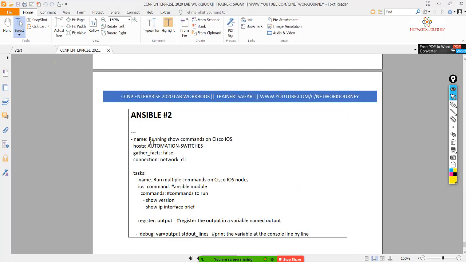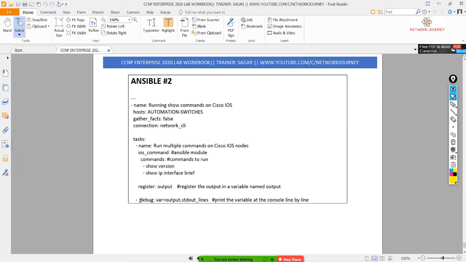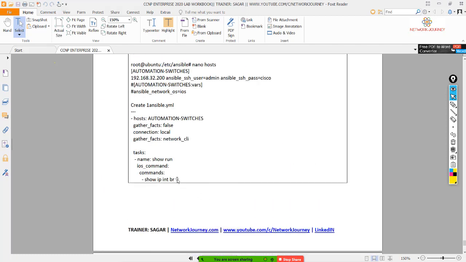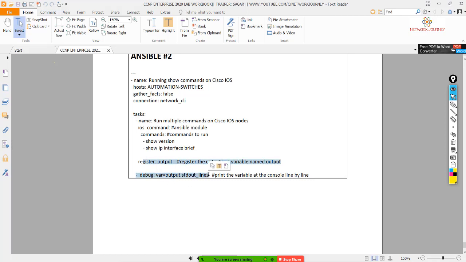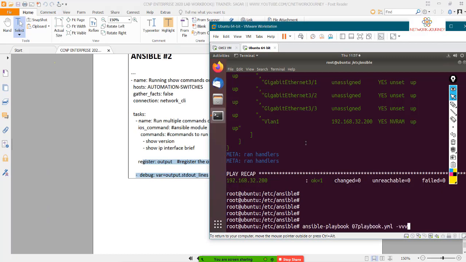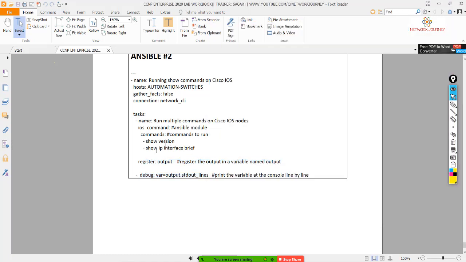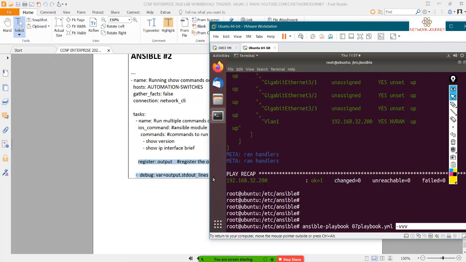There is one more playbook which talks about taking show version and show IP int brief and saving the output in a variable called output, and then reading the content of output. So this is the right way of seeing the output on the terminal. But let's say you have not used this approach. How did I get to see my output? That's because of adding this verbose. So we call this verbose. In case you don't have these two lines, you can still watch the output.